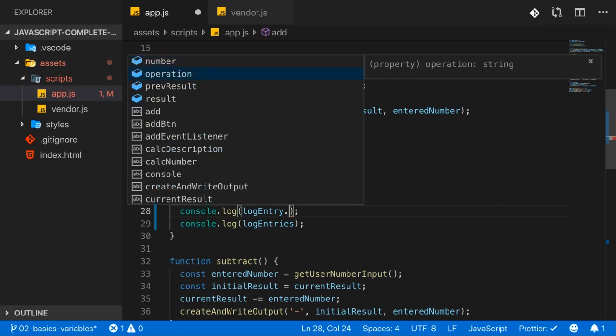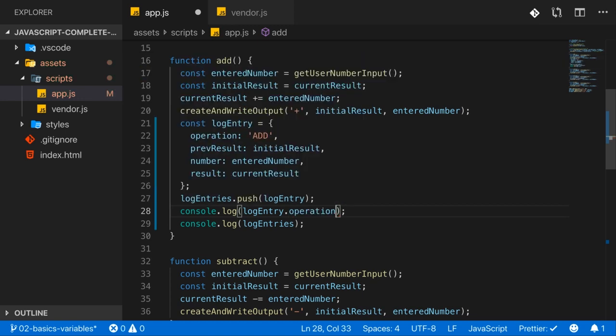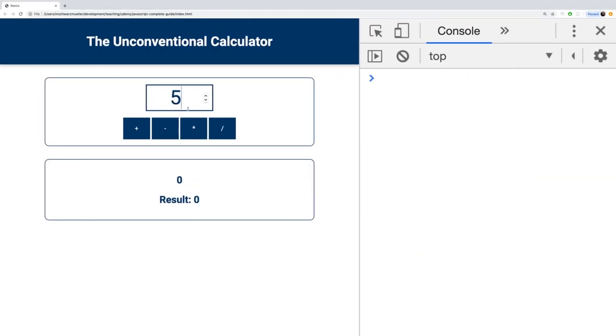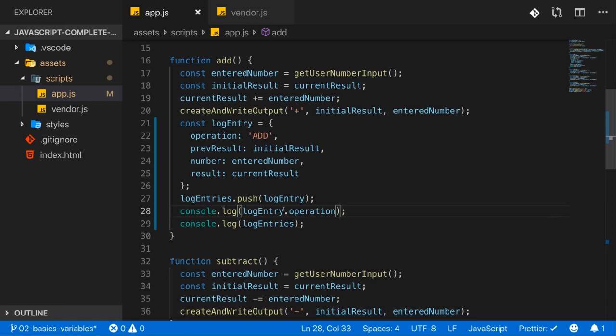And I can then access operation, for example, and by outputting log entry dot operation, if I now reload this here and I add a 5 here, you see add gets printed here, and that's just that data piece I'm accessing here with this line of code. So the dot notation allows you to access data in objects. These key value pairs here, or the keys here, are also named properties. So you access a property here with the dot notation and then the name of the property or name of the key, whatever you want to name it.